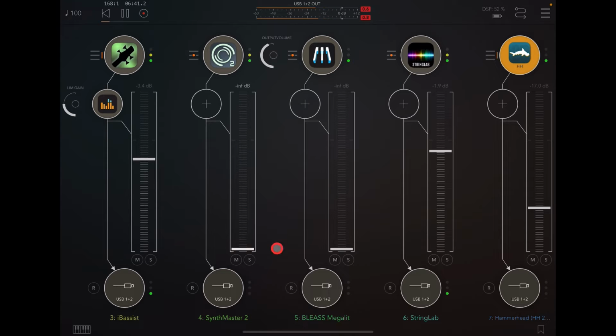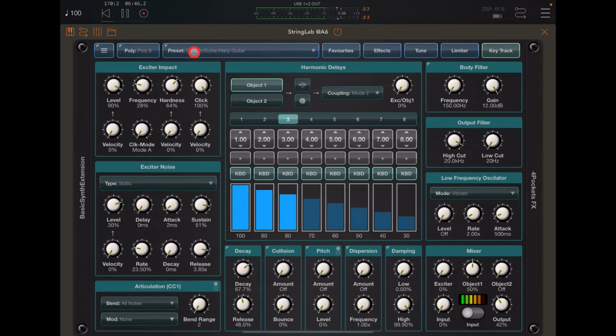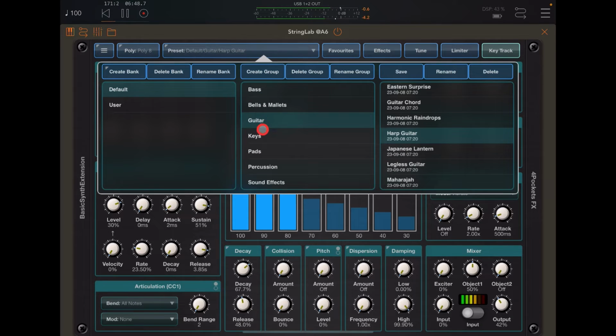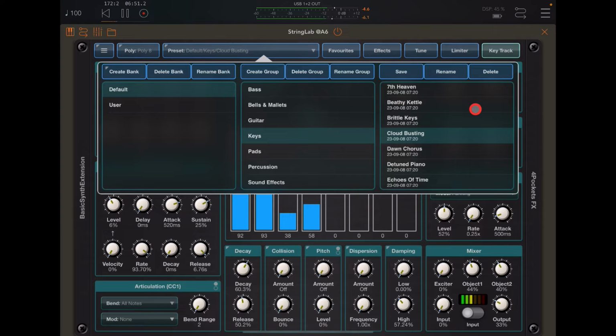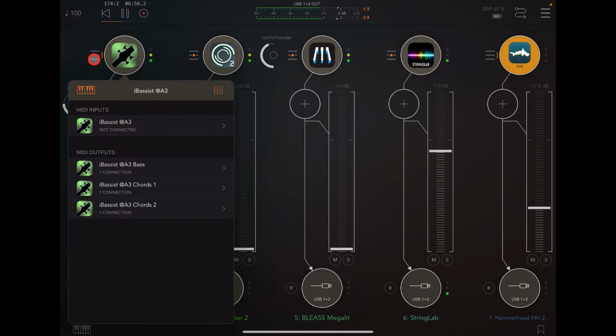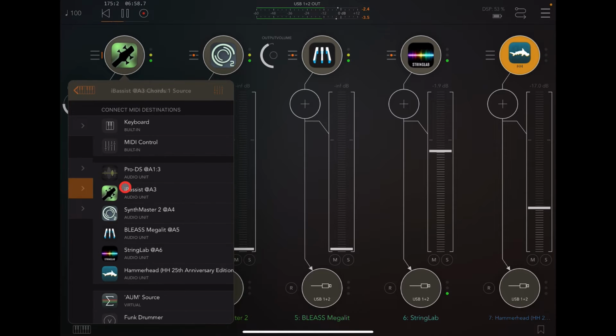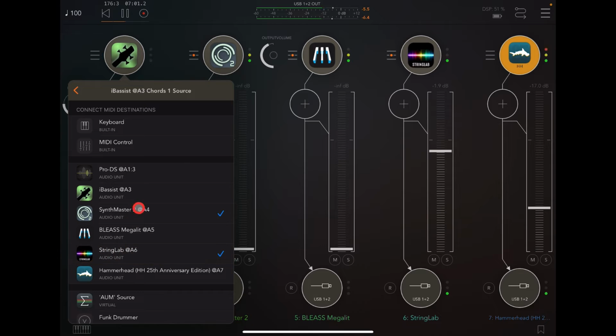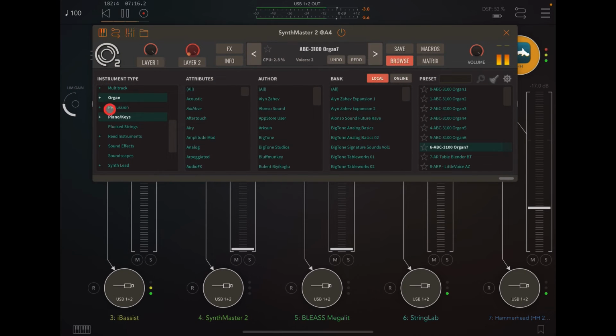Mix and match. You know, we could say let's send the chords over here to, say, it's got some keys. Let's send the chords over to String Lab. Okay, so let's say chords 1. Now we'll send the bass to SynthMaster. Let's find a bass sound, of course.